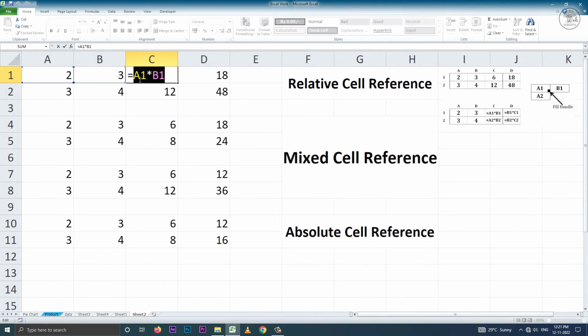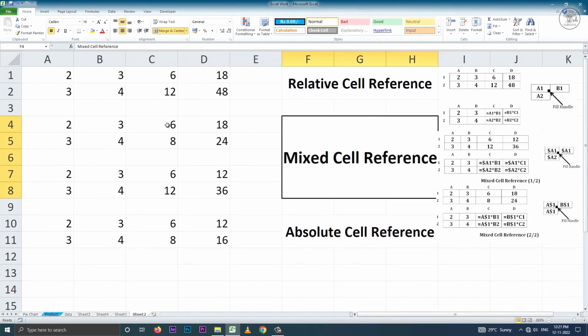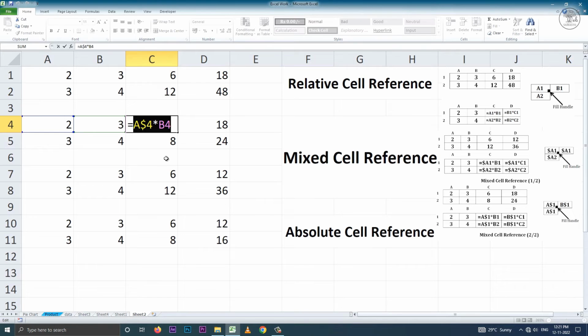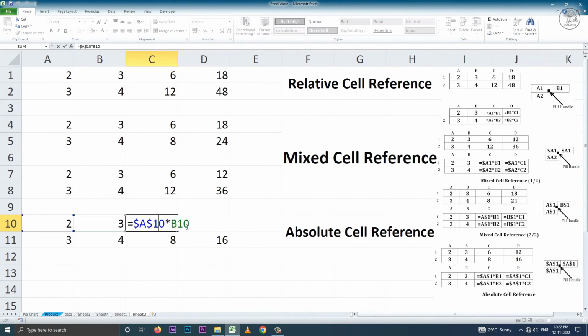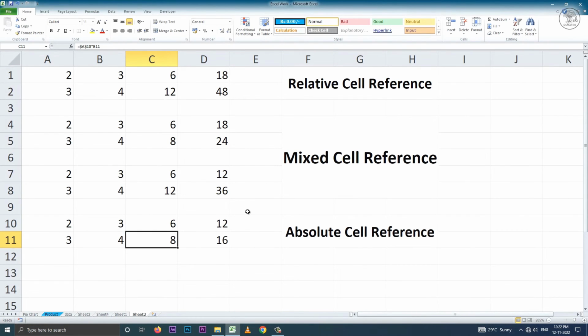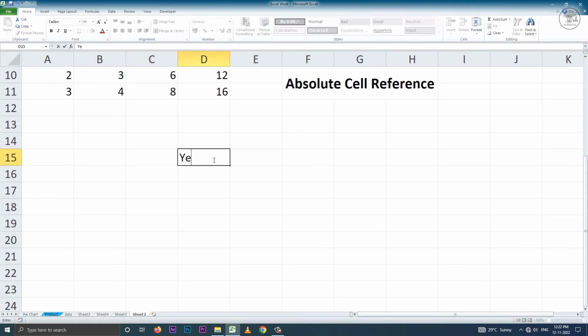This is relative cell reference. These two are mixed cell reference. And this is absolute cell reference. Let's try this method and solve the calculation.